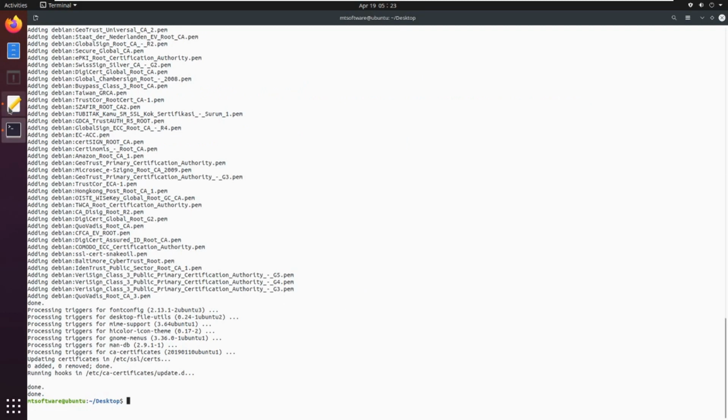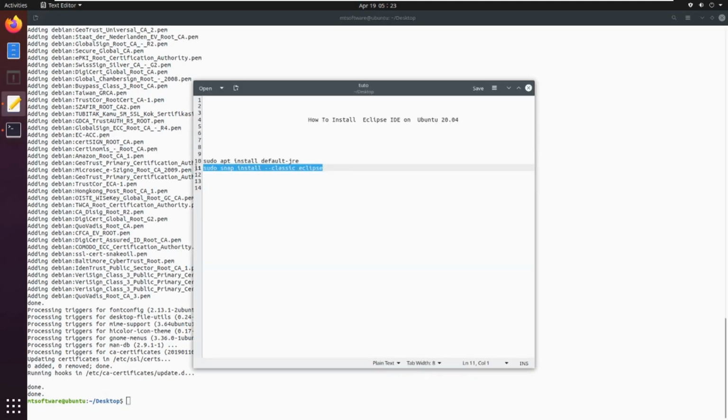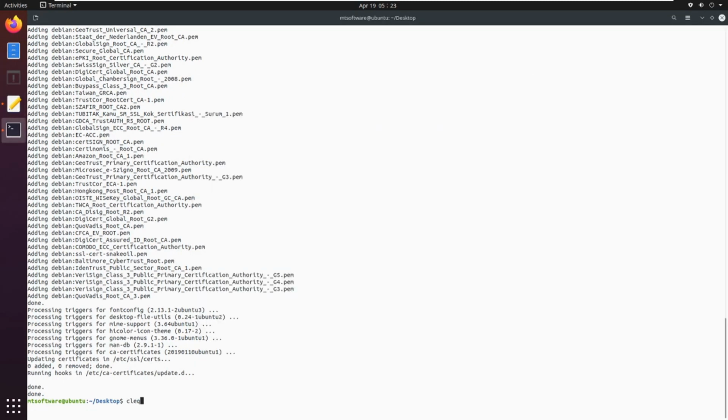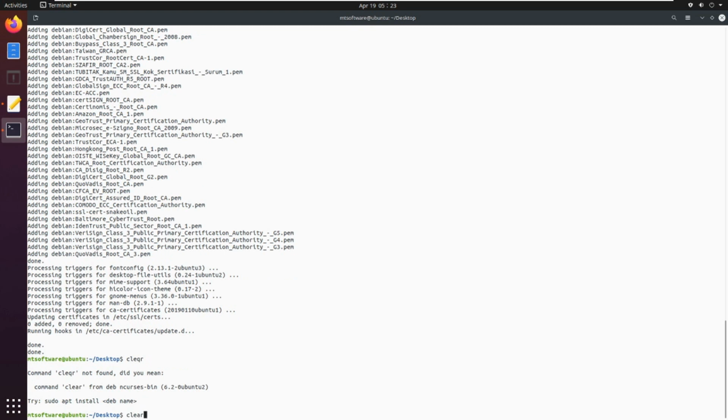And now let's copy the second command so we can clear and paste and download snap start, so please wait. Installation is finished, so let's open Eclipse.